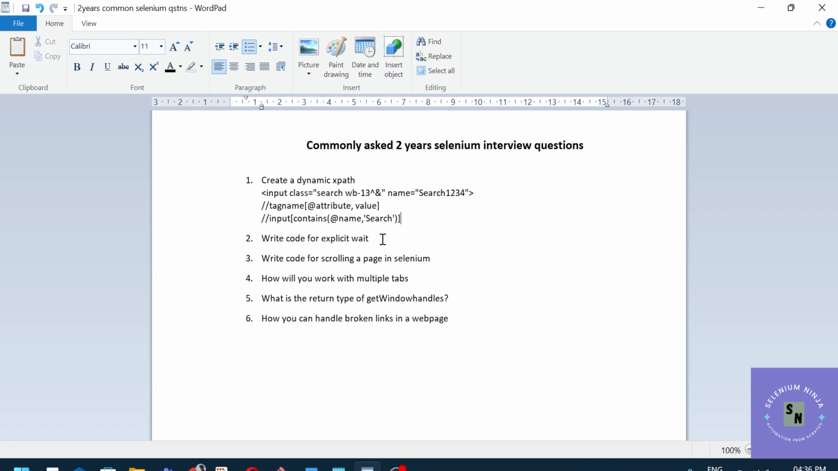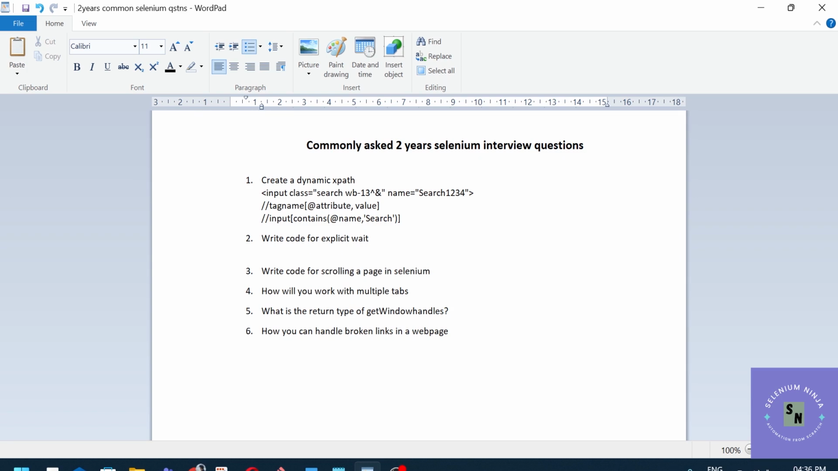The second question is write the code for explicit wait. The interviewer will ask for the theory part first, but eventually they'll tell you to write it down. Defining what is explicit wait, I have already created a video. For the reminder, explicit wait is something where you are telling the script to wait for some time until you find this web element.